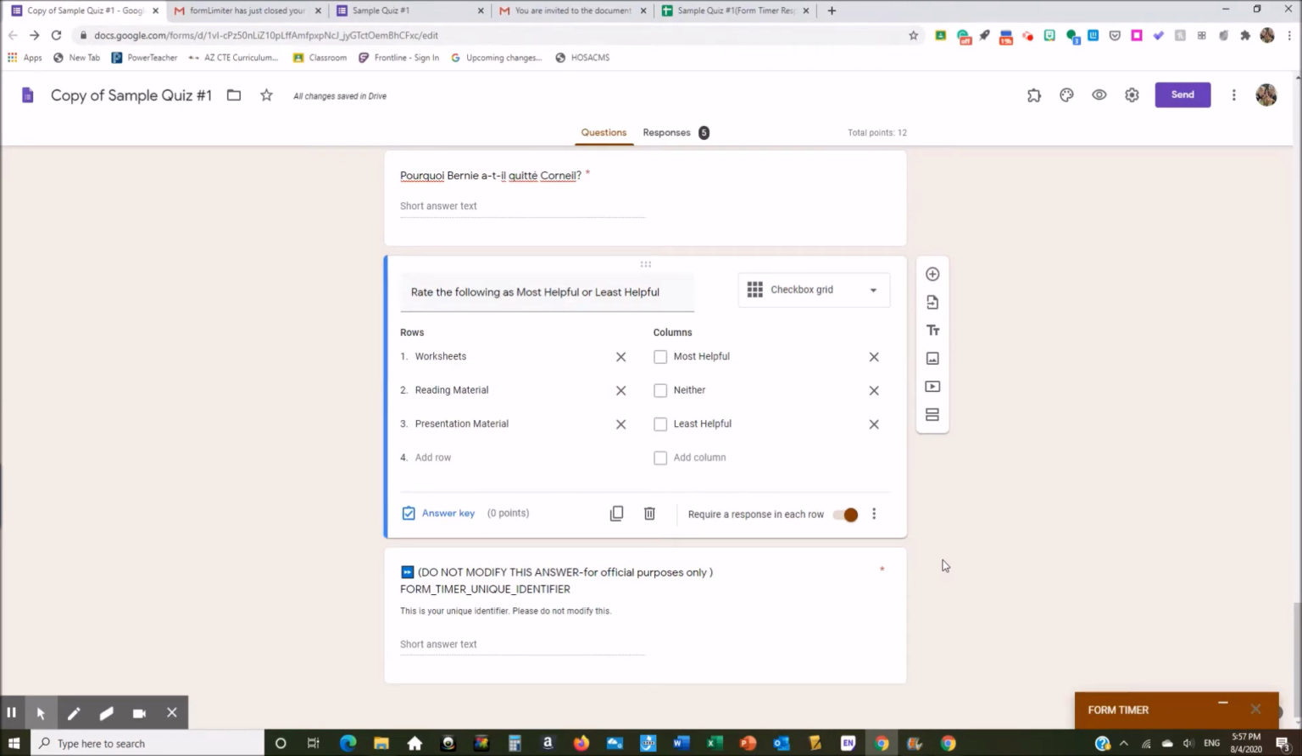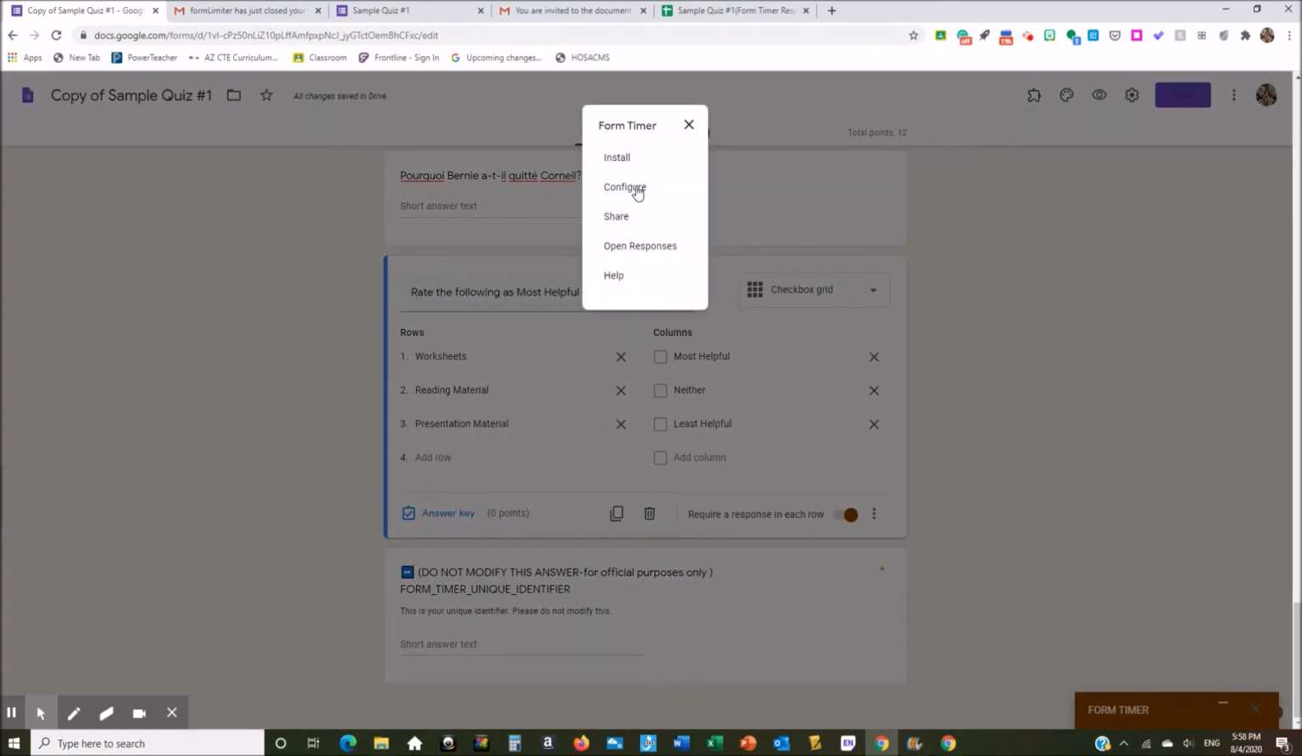Assessment or test security is going to be a concern for us with distance learning, so we have asked you to download 2 different add-ons, this form timer and form limiter. They work a little bit different. I'm going to start with timer because I do have it enabled in this particular form, and I want to show you all the different parts of it. So if I hadn't already put it in, I would come up here to my add-ons, I would select form timer. I want to configure.